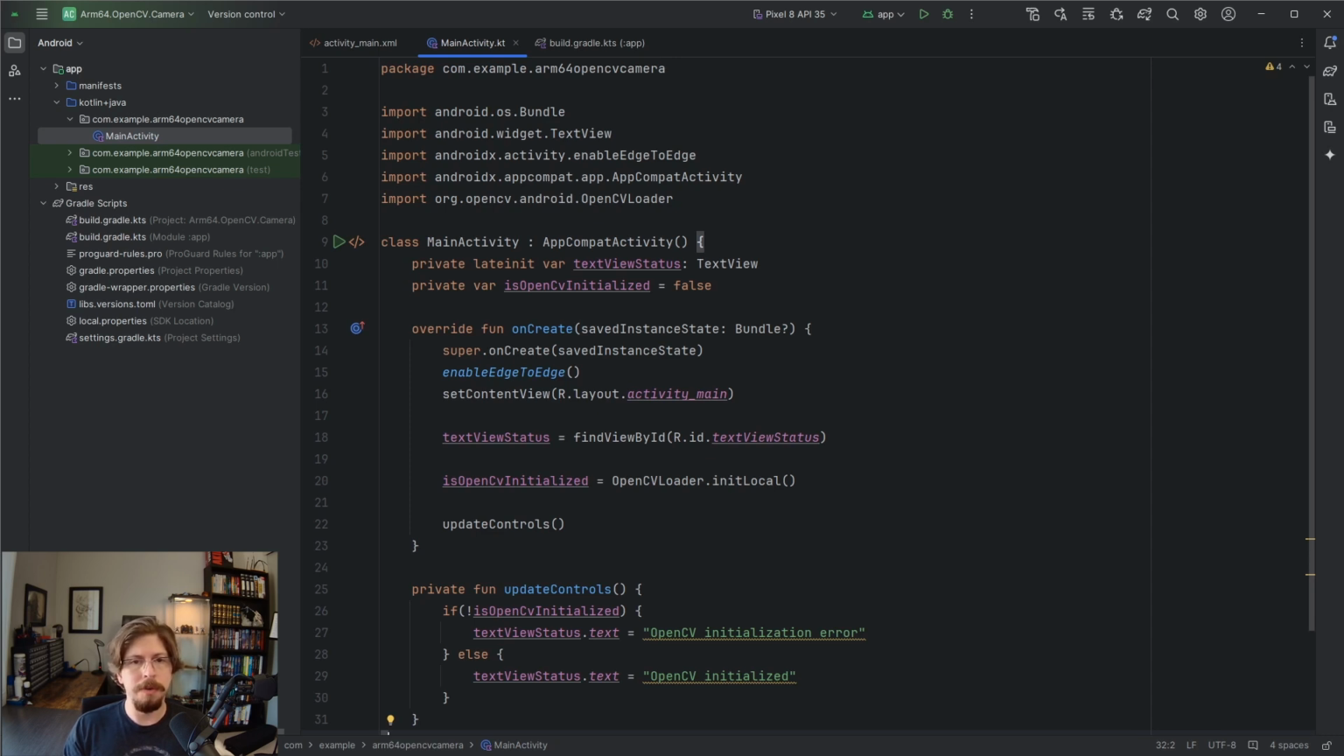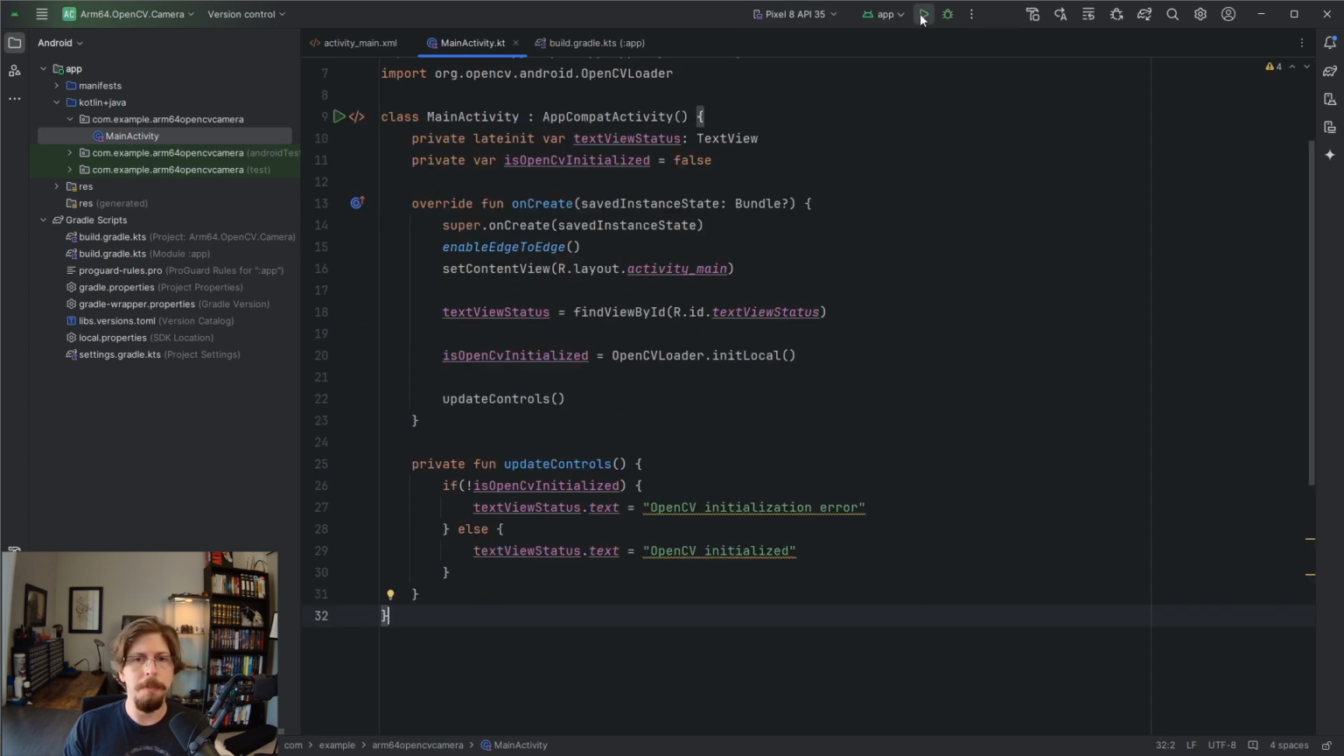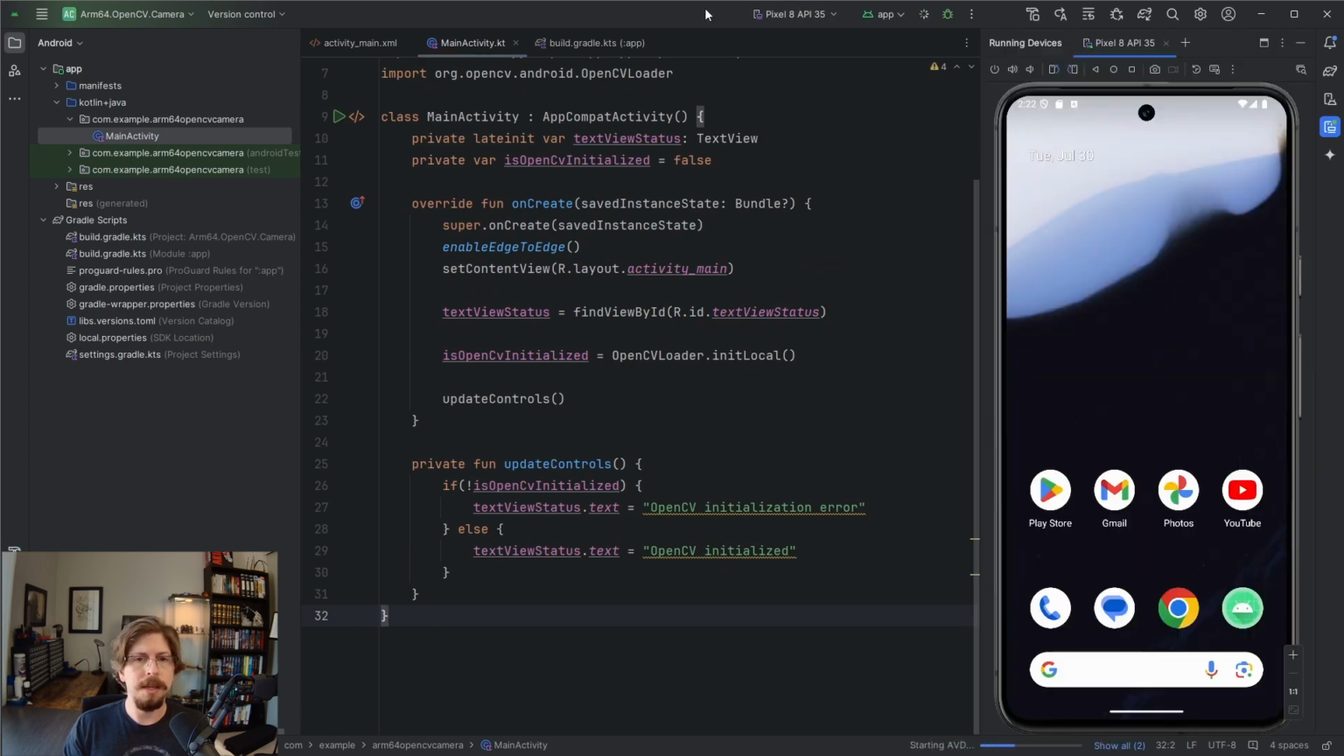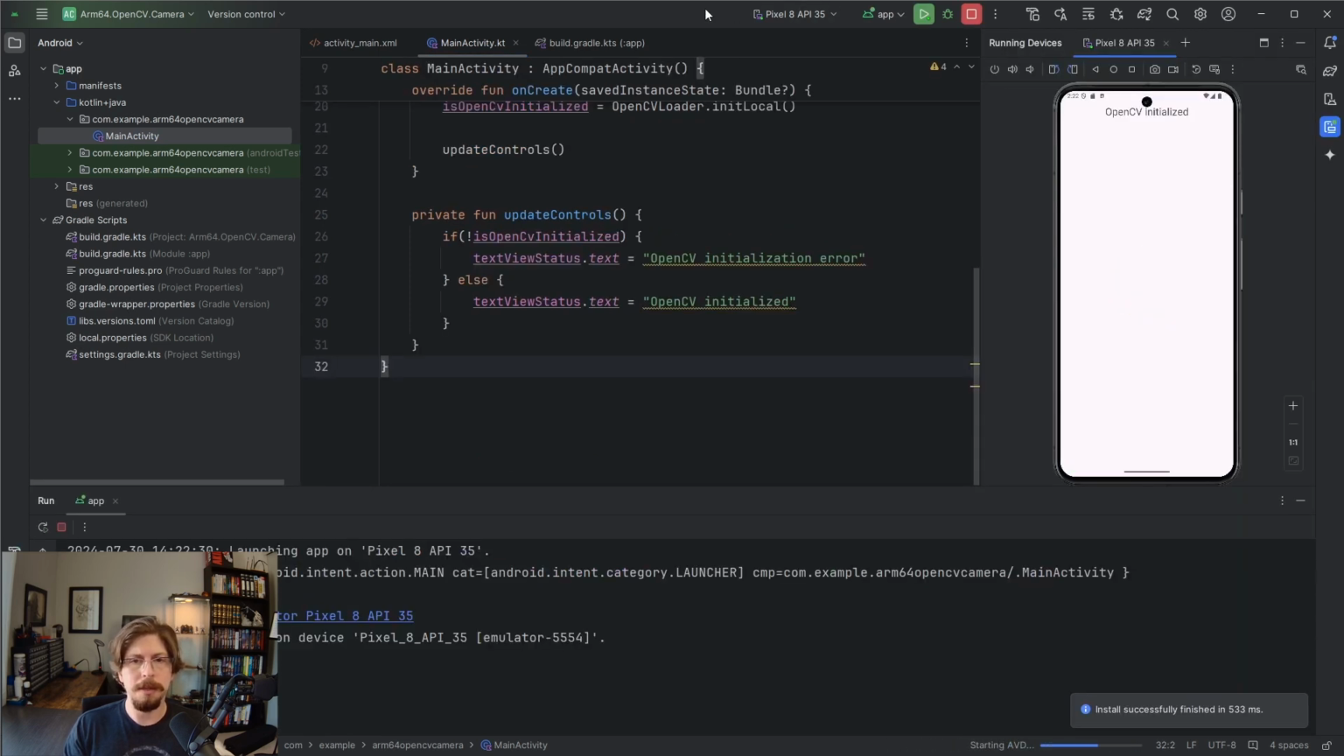isOpenCVInitialized is assigned the result of OpenCVLoader.initLocal, which attempts to initialize OpenCV and returns a value. Finally, the update controls method updates the text view element's text based on the OpenCV initialization status. Now, run the code in the simulator by pressing the play button at the top of the screen. If everything works correctly, you should see the text OpenCV initialized.